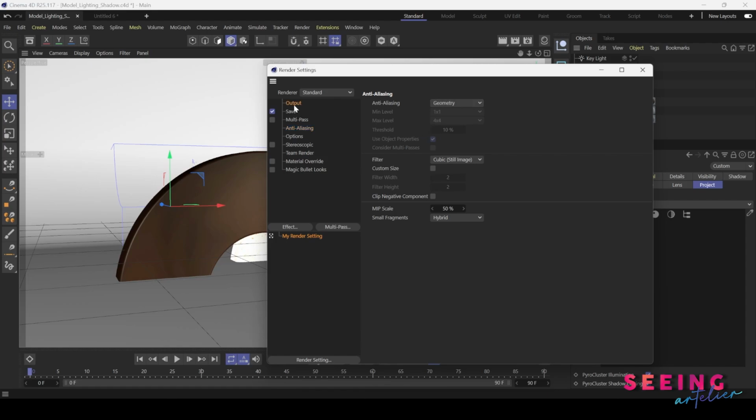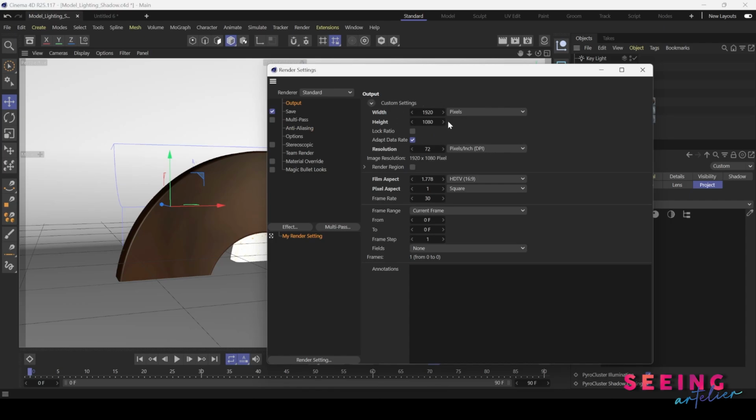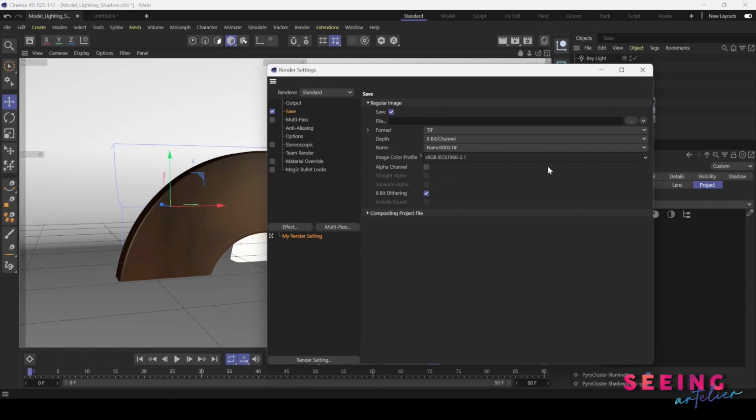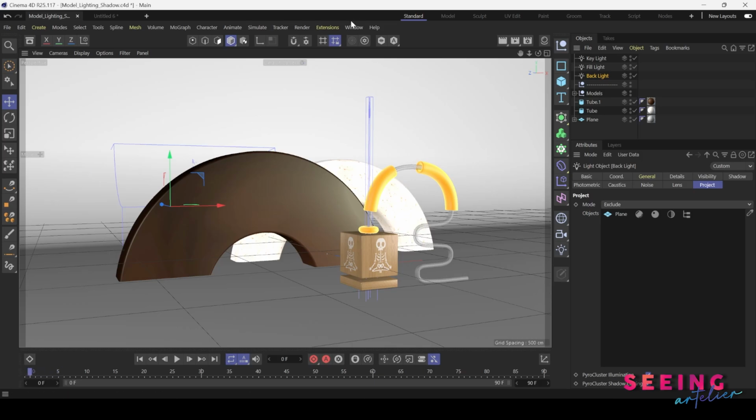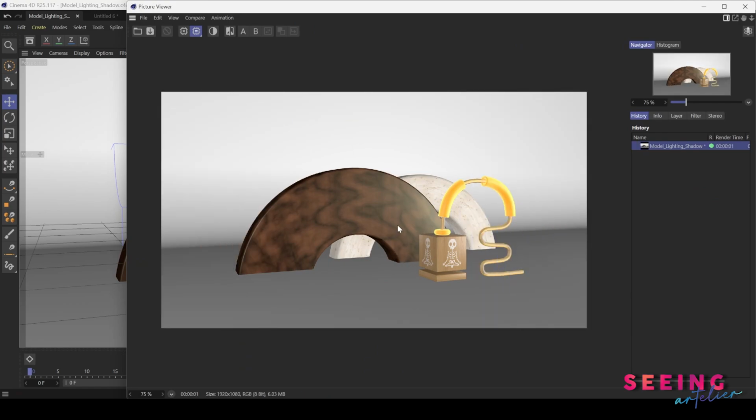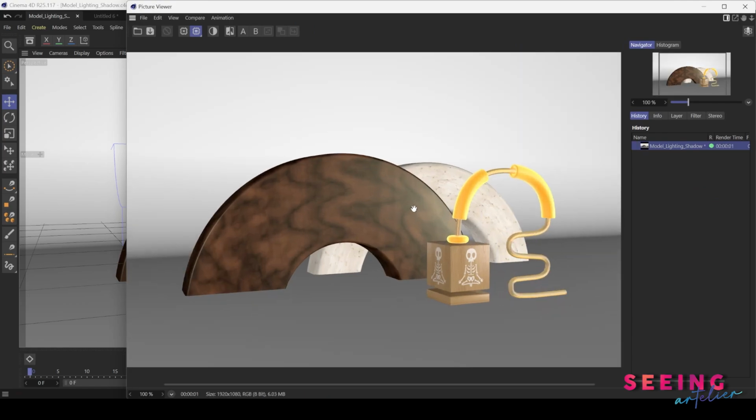So let's go to output and make sure this is the width and height that you are looking for and resolution that you are looking for. And that's it. The others, you don't really need to check unless you want to export it. But for now, we just make sure that our output size is correct and the renderer is standard. And of course, here is current frame, meaning that we just render wherever our playhead is. Now, let's take a look. Just click on this render to picture viewer. So this in 100%, this is how it looks like.